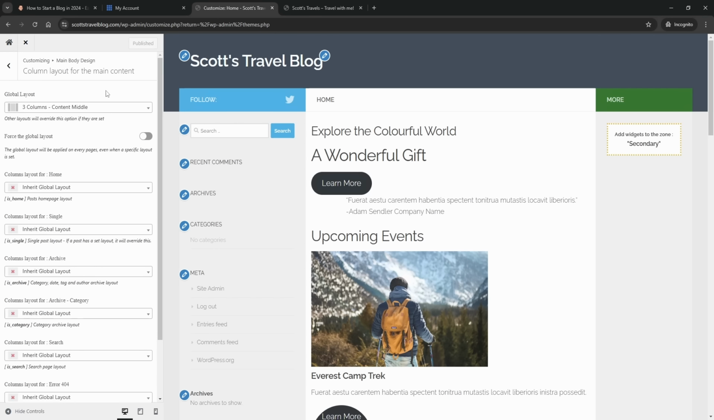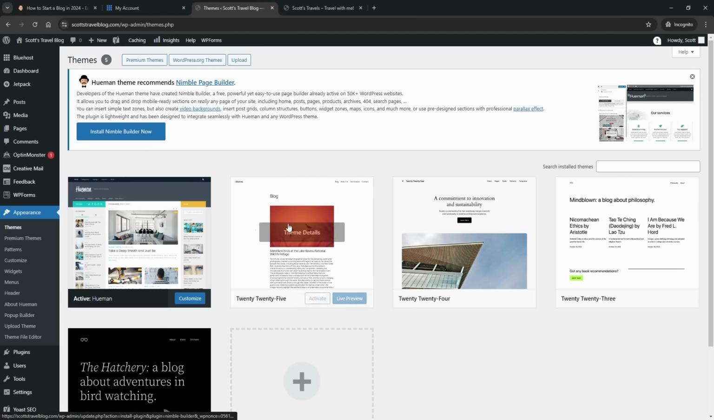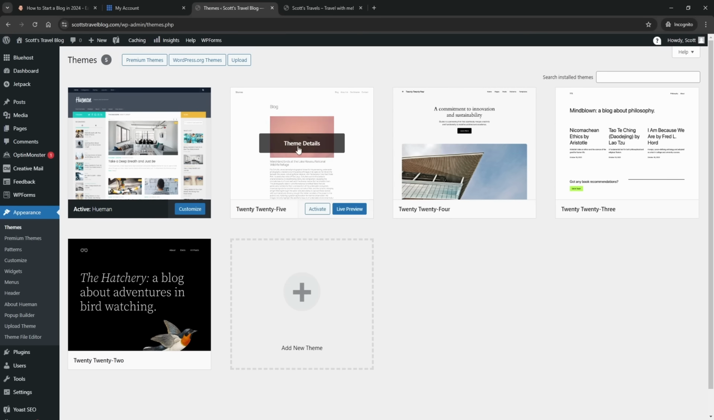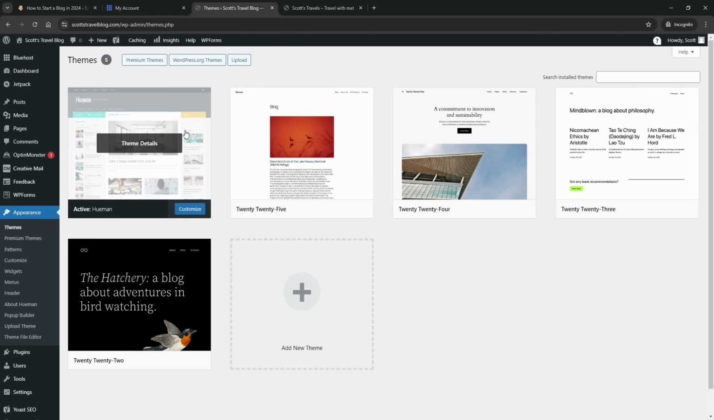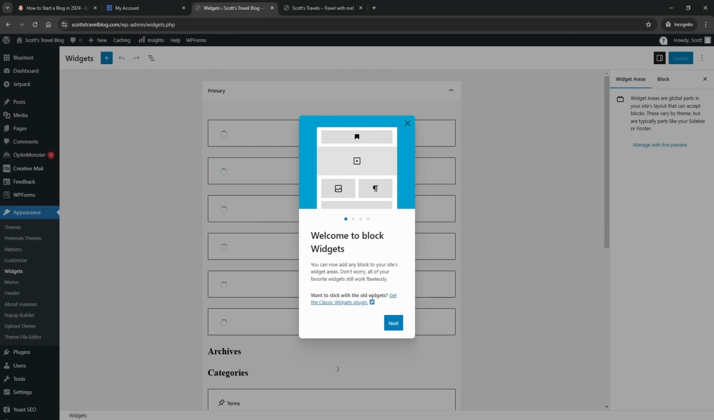So now that we're done with the customizer, we're going to click the X here to get out of the customizer, and we're back in the homepage of our main WordPress dashboard. And we're going to go ahead and set up those sidebars. To do that, we're going to come down here under Appearance on the left sidebar and go to Widgets. And this will take us to the Widgets section of the sidebar.